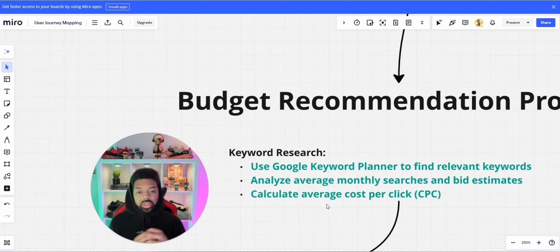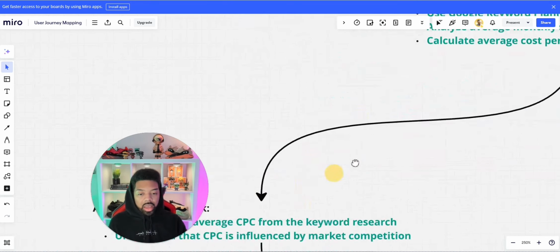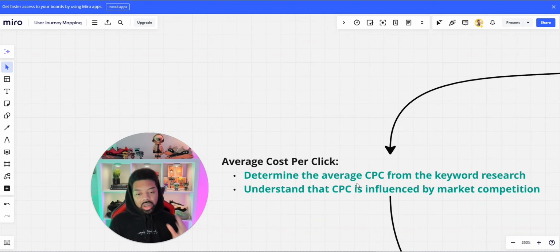And the cost depends on the demand and also the competition. So if you have high competition, you're going to have high costs. If you have low competition, you're going to have low costs. And also with that number, I'm able to calculate the average CPC. And the next step from that, once I've determined the average CPC for those keywords, I'm able to understand the influence that the competitors have in the search results page, as well as how much Google will be recommending you once we do the actual Google Ads recommendation for your budget.